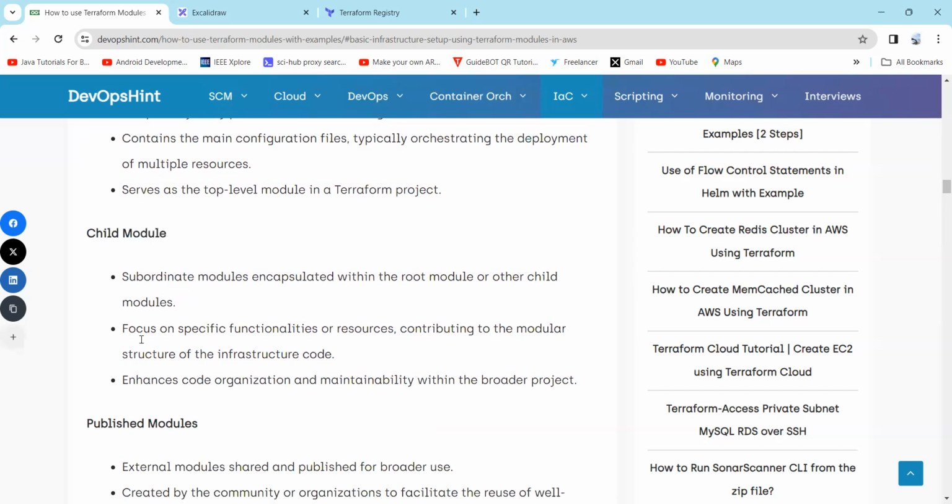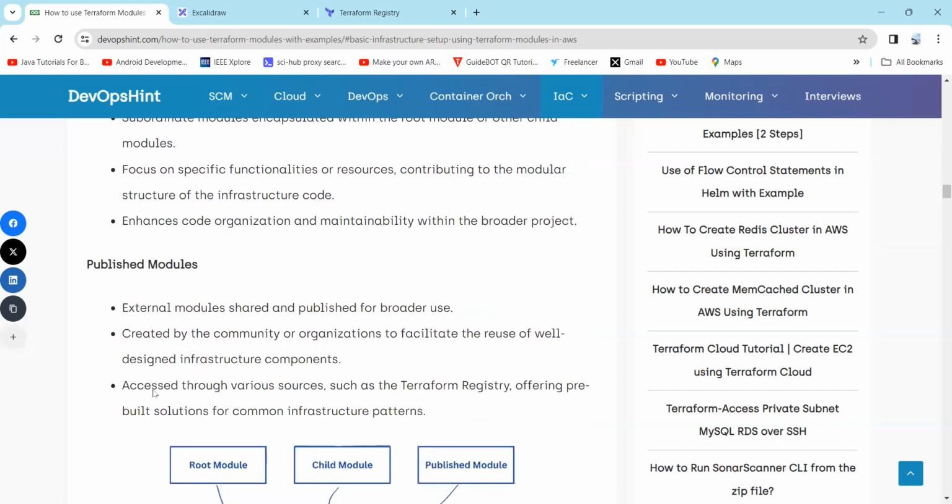Second is the child module. These are subordinate modules encapsulated within the root module or other child modules. They focus on specific functionalities or resources, contributing to the modular structure of the infrastructure code. They enhance code organization and maintainability within the broader project.